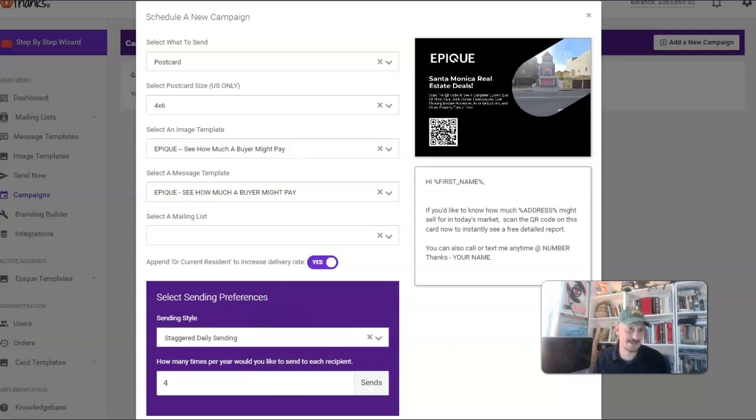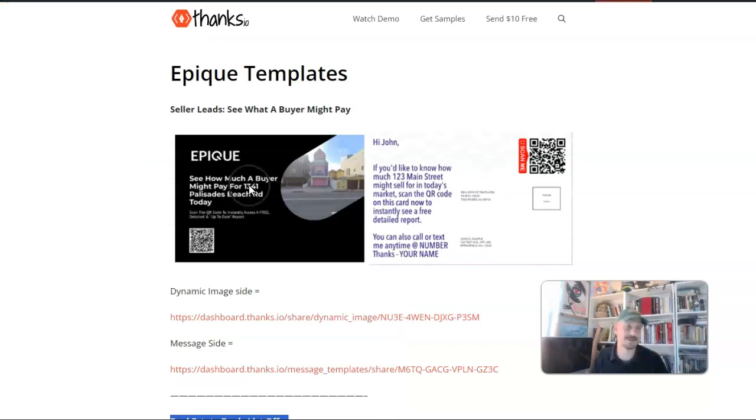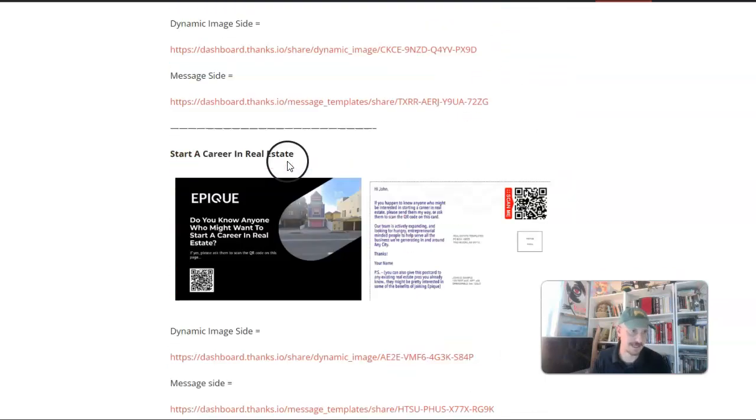Or you can click on any of these template links if you want and just say, hey, I just want to grab the nice Epique logo card with the black, put a picture on the house and make any offers you want to by just clicking on any one of these.